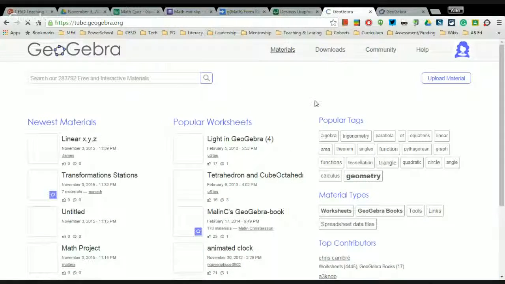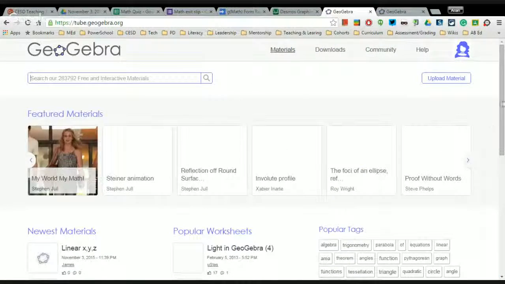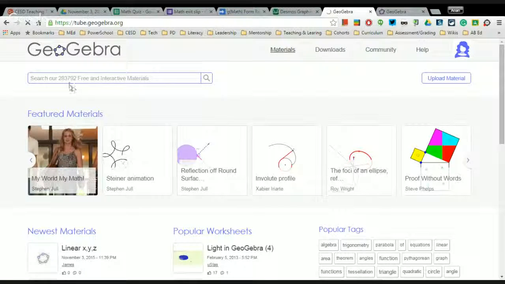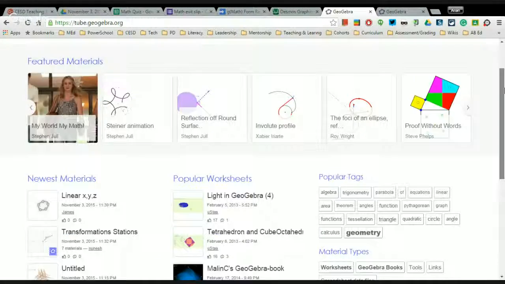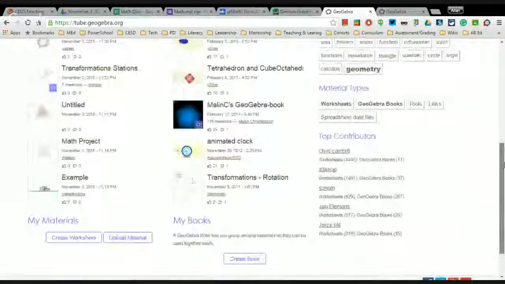It's definitely taking its time. There we go. So all sorts of things you can look up. You can see there's 283,000 free interactive materials in here, so you can take a look through quite a bit, wade through the good and the bad, decide what you want to use. Quite a few neat things in here, though.